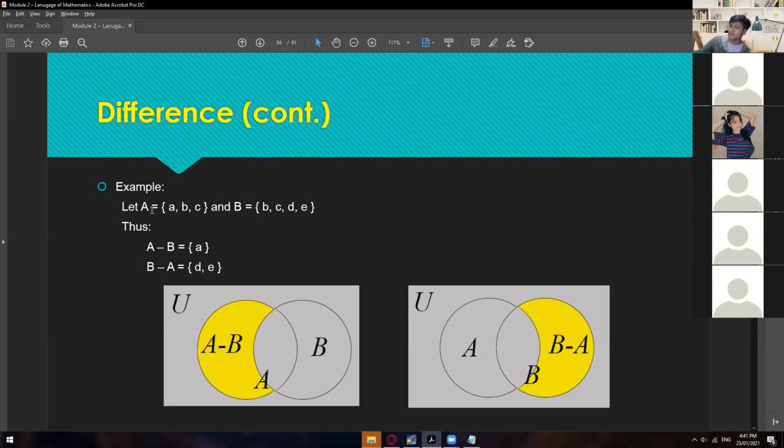We have here more examples for the difference. Set A contains A, B, C, and set B contains B, C, D, E. If we have A minus B, here's set A and here's set B. The first thing you need to do is remove all of your common elements, which are B and C, and never mind the other elements that are not the same. Deduct B and C from set A, so A minus B is equal to A only.